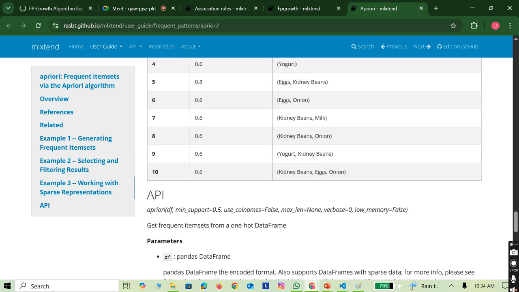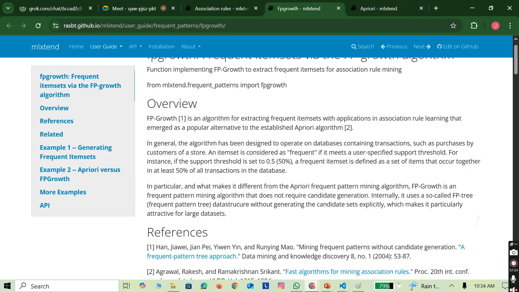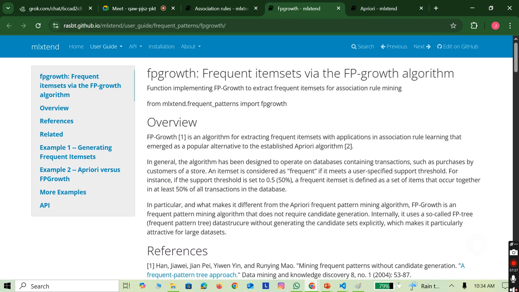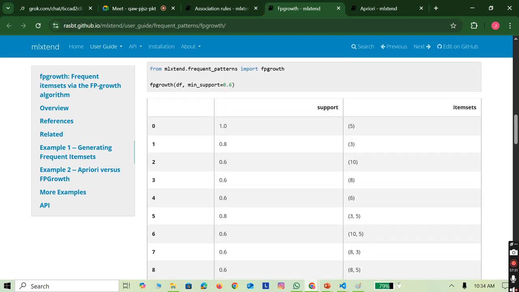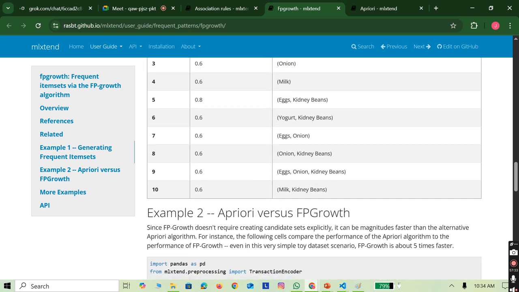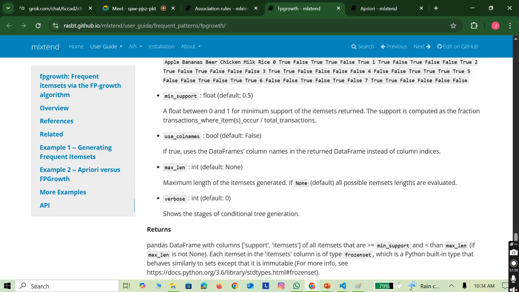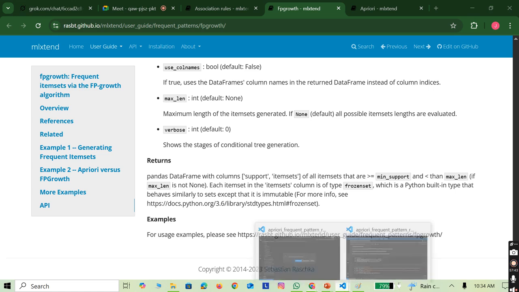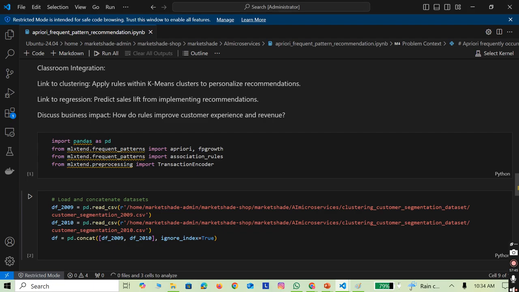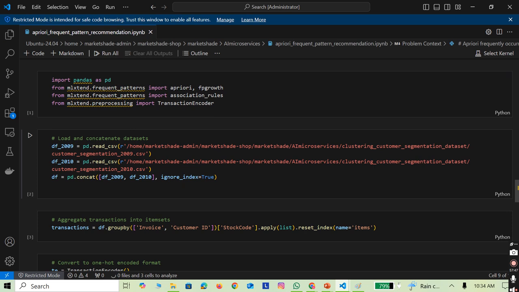So let's see how it's going to work. The same thing applies for frequent pattern growth, which involves drawing a tree, and after drawing the tree, you find the item sets. So you will come to this guide and it will guide you on how all these are implemented. Now here we go. We just import apriori and fpgrowth from frequent patterns. Then we also import association rules from frequent patterns.